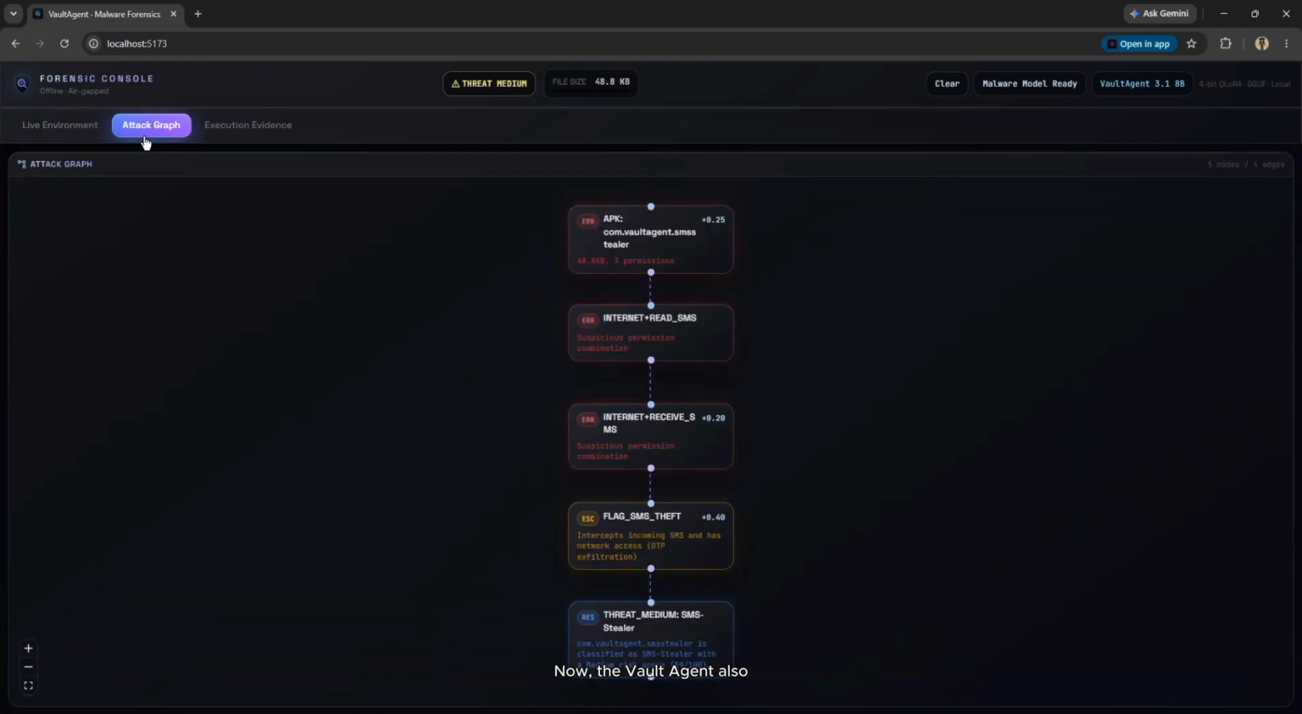Now, VaultAgent also creates an interactive attack graph. Instead of reading lengthy technical reports, analysts can easily follow the malware's journey from the suspicious permissions to predicted attack techniques and finally to the security verdict.